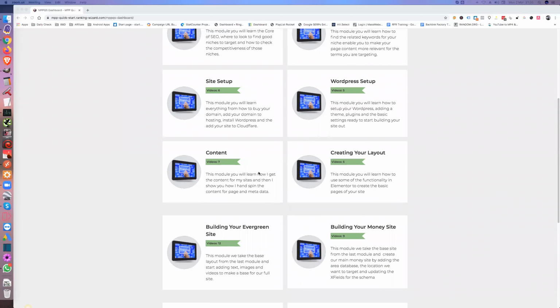Content is basically how I get the content that's going to be my site. And this one is one of the more important ones. In fact, it's the most important one out of the whole course. It covers how you get your content and how you actually spin that content to make your meta title, your metadata, and all of your pages, your home page, your Magic Page, and your service pages. This one, everybody should watch.